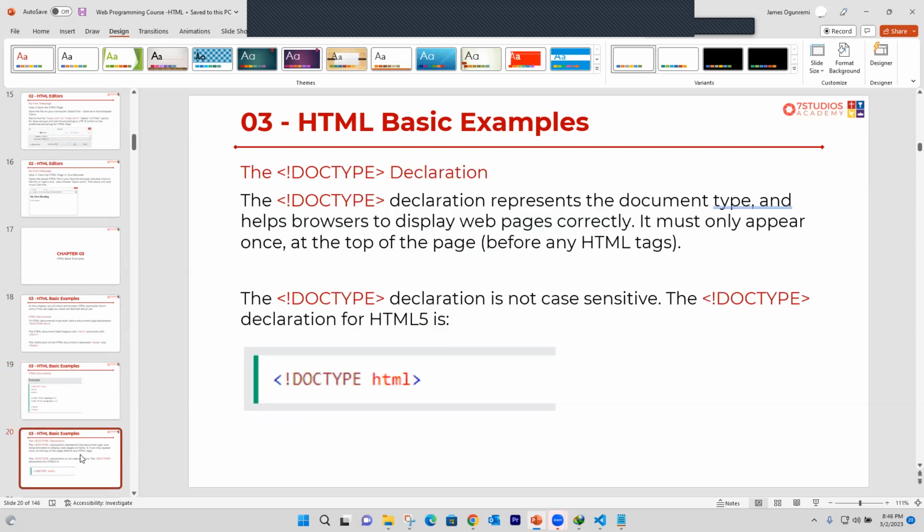So the doc type declaration represents the document type, and it helps browsers to display web pages correctly. It must only appear once at the top of your page. Please note that down. It must only appear once at the top of your page before the HTML tags. The doc type declaration is not case sensitive, so you can put it in capital letters or lowercase. But I would advise that if you are using lowercase for your tags, stick to it. If it's capital letters you're using, stick to it. Please, that's very important, that you be consistent with the way you code. It helps you to code easily.